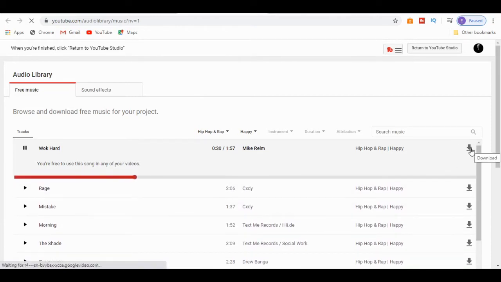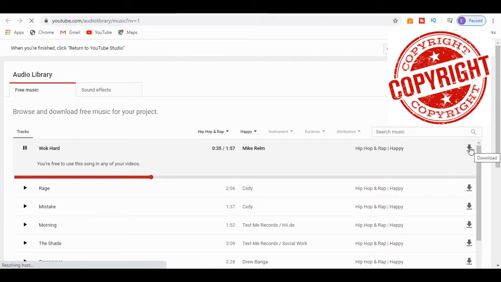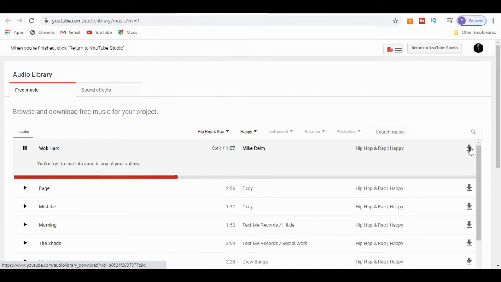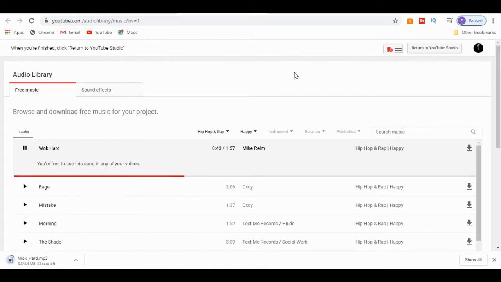The problem comes in when you download a copyright free song from a given site, then you receive a copyright claim after you have uploaded your video. No one wants to go through the process of contacting that given site to remove the copyright claim. So to be on the safe side, just use the YouTube audio library.